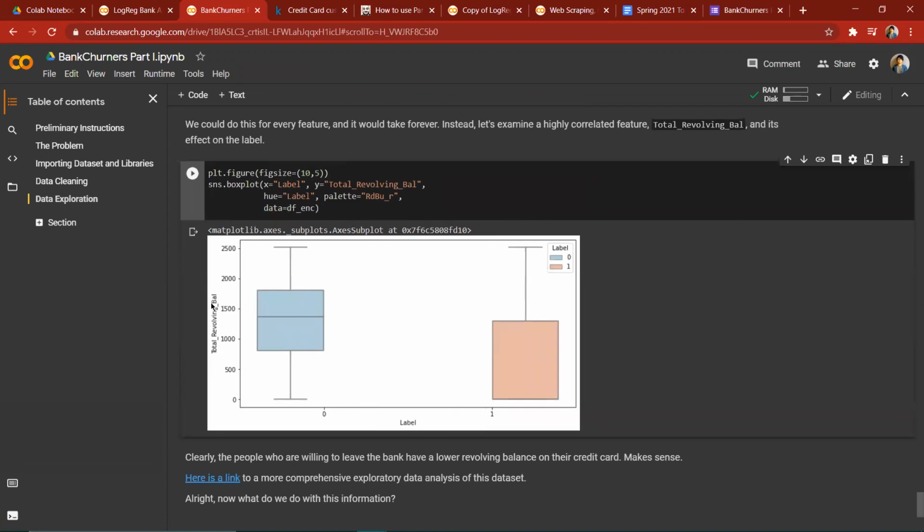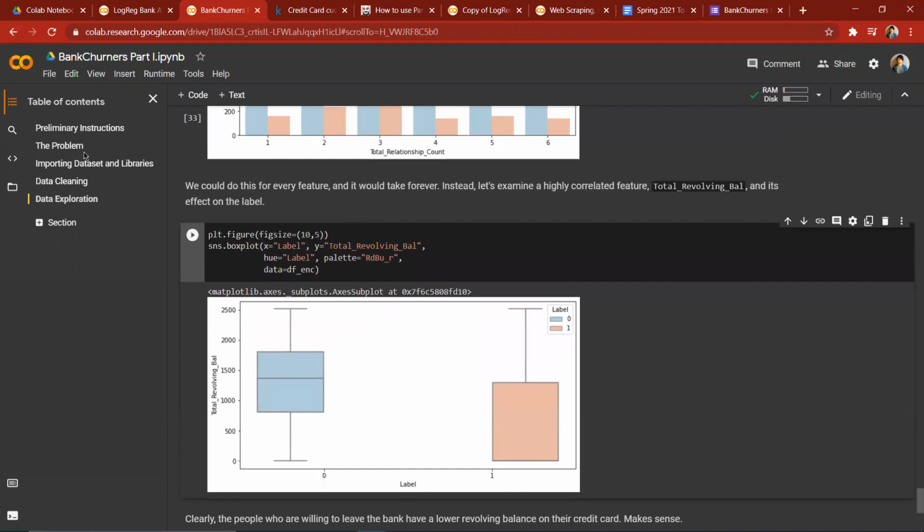And this is the box plot of label versus the total revolving balance. People with higher balances generally stay, and the ones with variable balance relative to the median or mean are generally the ones who are willing to attrite.